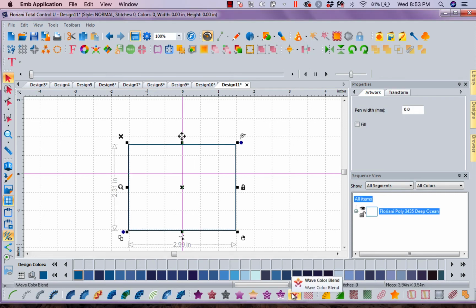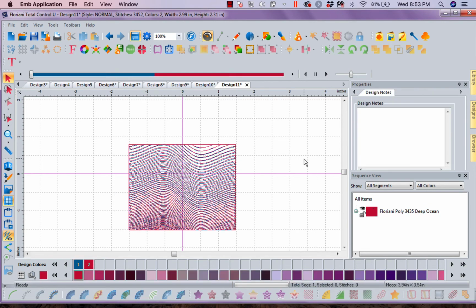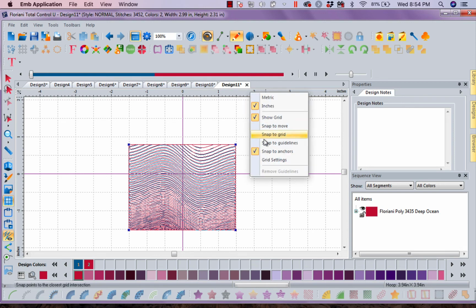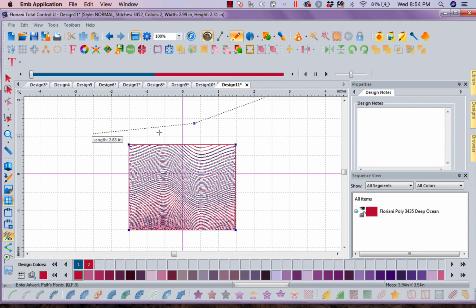I'm going to turn that into the fill. And now I'm going to get this. And notice snap to anchors stayed on. That preference stays on even if we've turned it off here. Snap to anchors is one that will stay on as a preference.